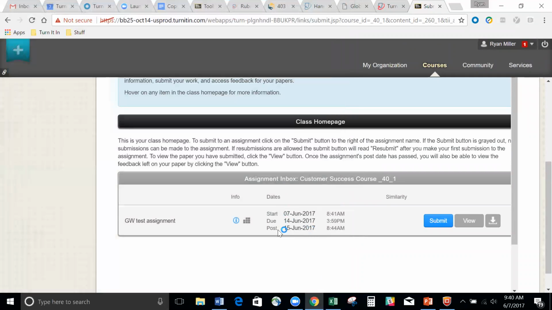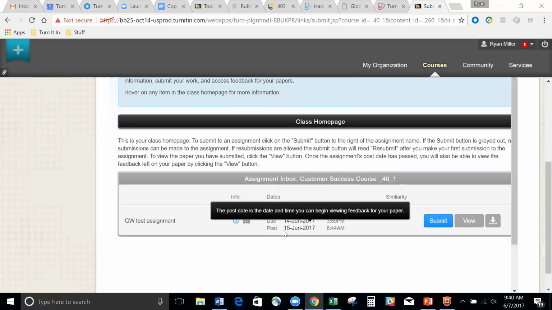Here's their start date, due date, and post date. Keep in mind when you're creating an assignment, your post date, the due date obviously is when the whole assignment is shut down. The post date is when students can see your comments. So if you're in Feedback Studio adding quick marks and comments, they're not going to be able to see those until the post date. So keep that in mind.